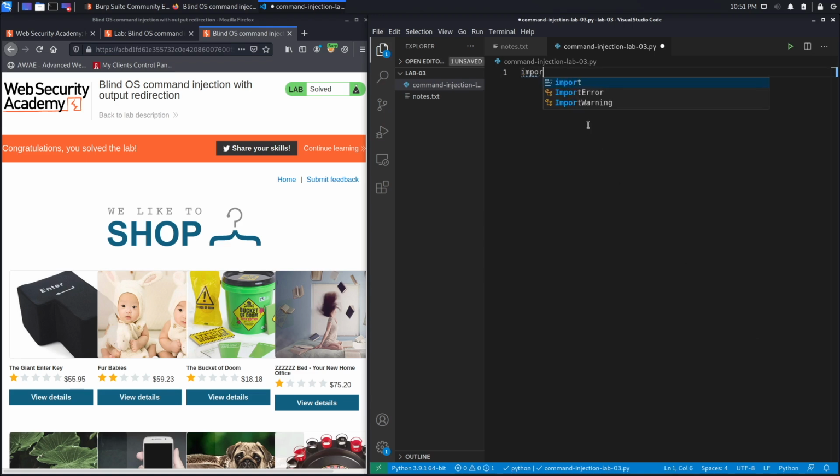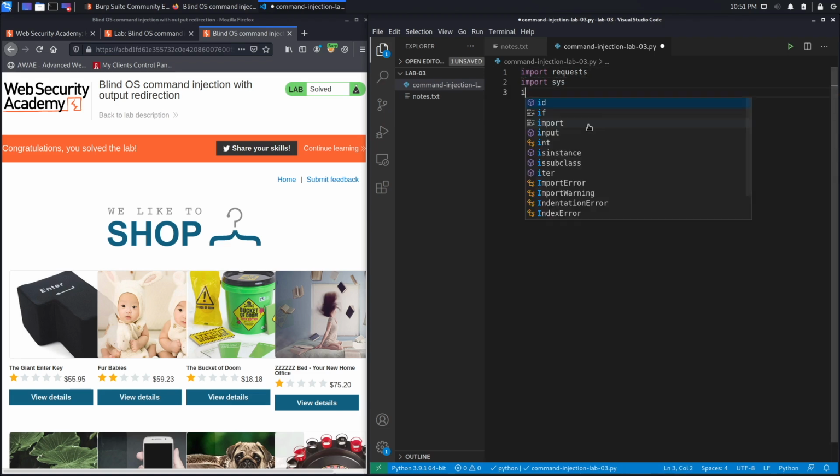Okay, the first thing we're going to do is import the requests library, because that's the library that allows us to perform HTTP requests. And then I'm going to import the sys library and the urllib3 library. I'm also going to import the BeautifulSoup library.